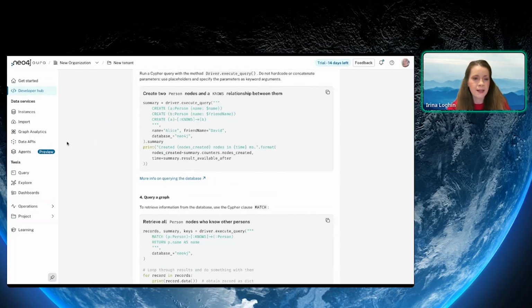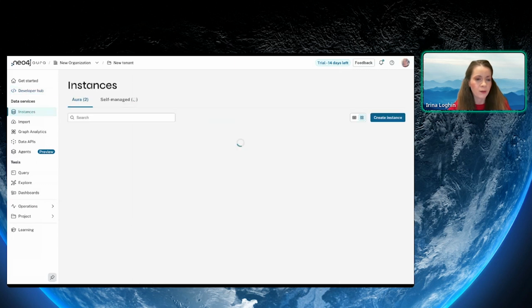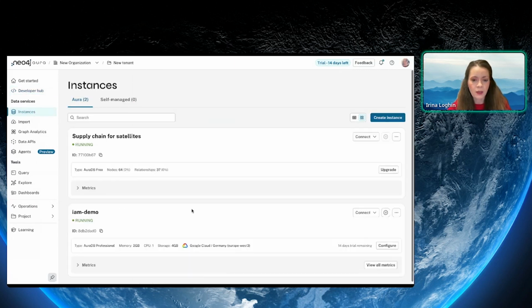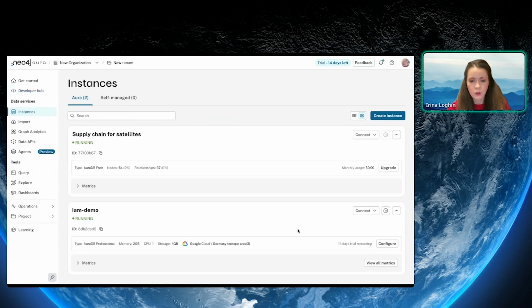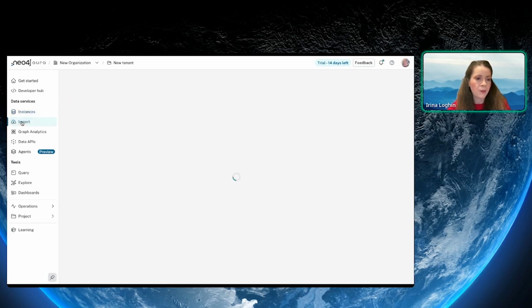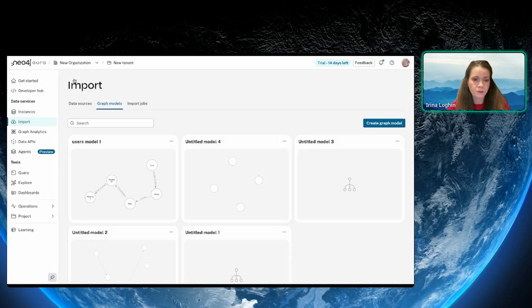So when you sign up, it is completely free. I would go for the professional instance because it gives you more resources, more memory, and so on and so forth. And you'd be able to create an instance. So this is a graph database instance. I already have this created. But if you don't have any, I would go to import.